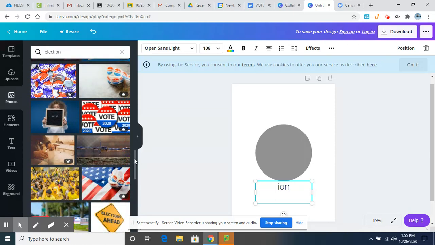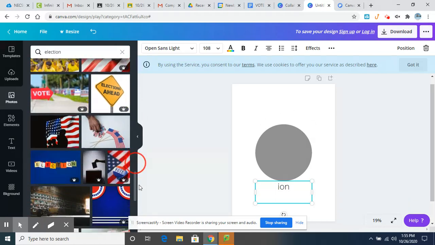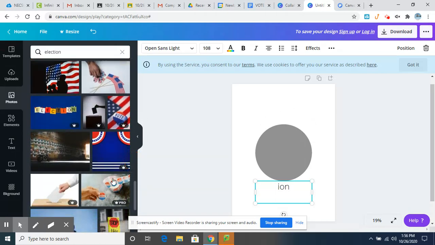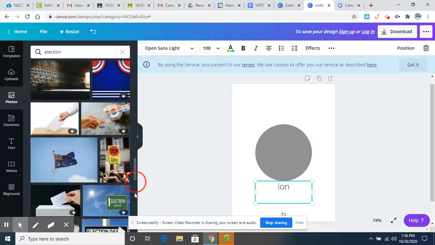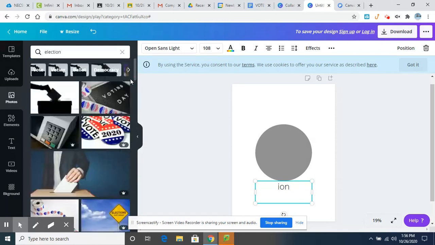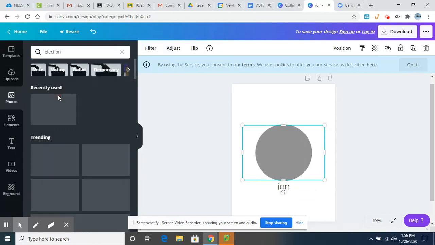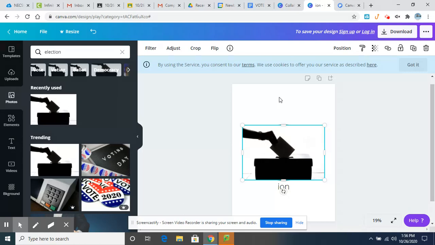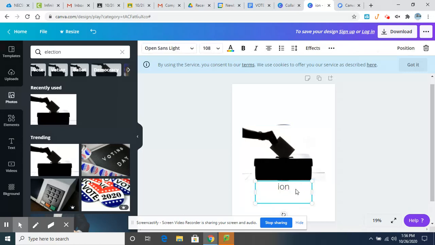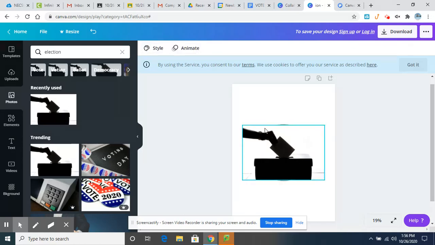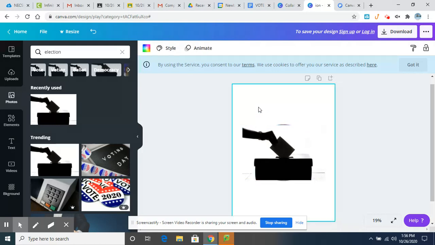So let's see. Let's go with, nope, of course I want that one. Let's go back up here to the ballot box. I'm going to take this one. Okay, so I've got my image here. I can work on the background.